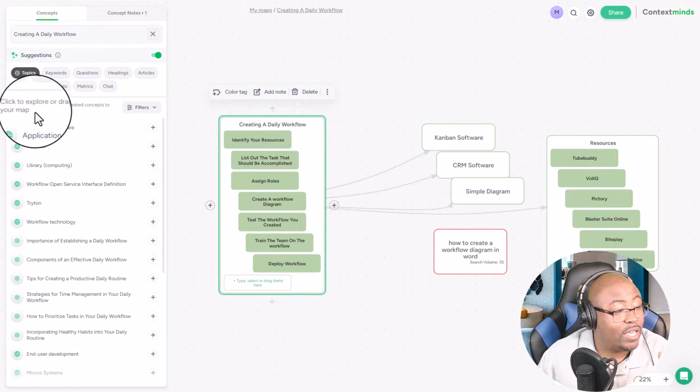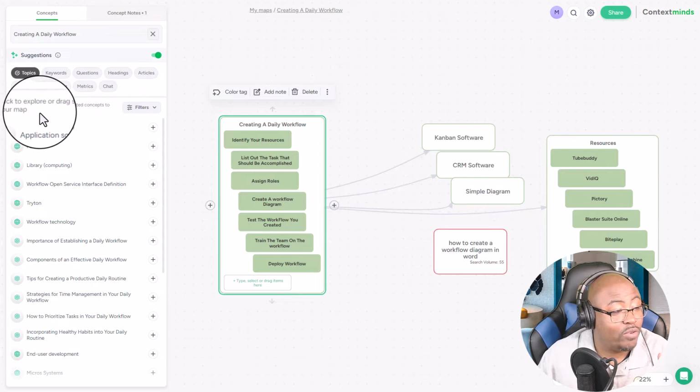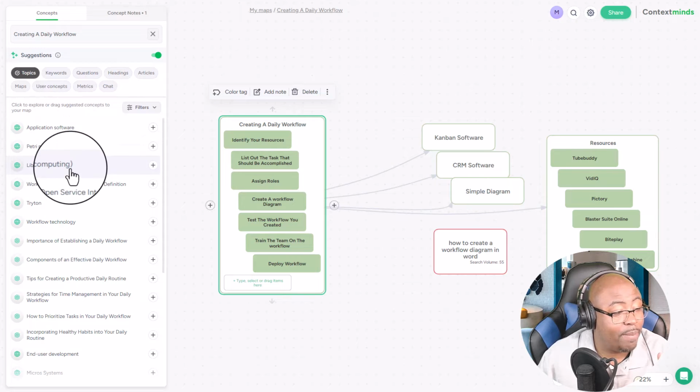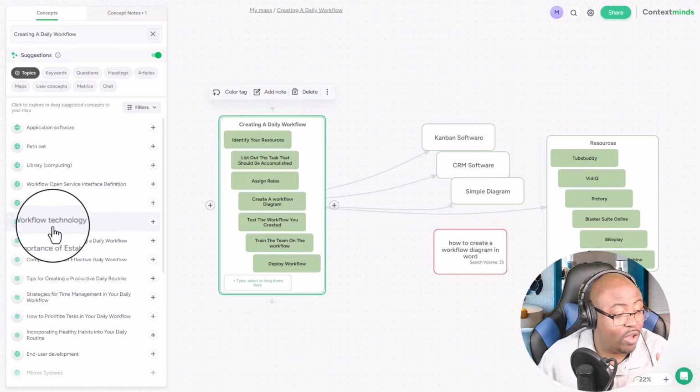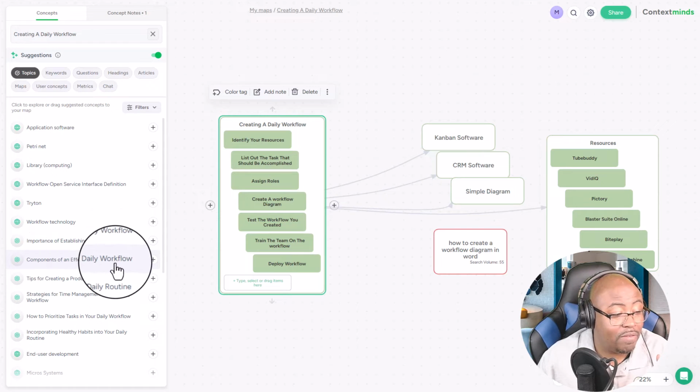Now this says click to explore and drag suggested concepts to your map. You've got application software, library for computing, workflow, open source, interface definition, workflow technology, importance of establishing a daily workflow, components of an effective daily workflow.